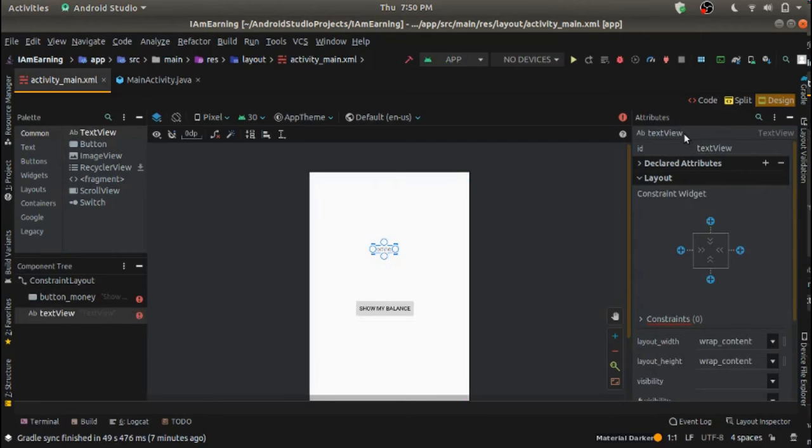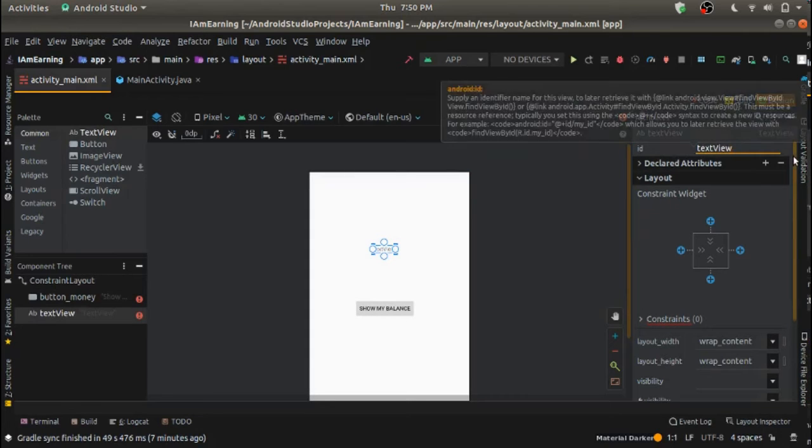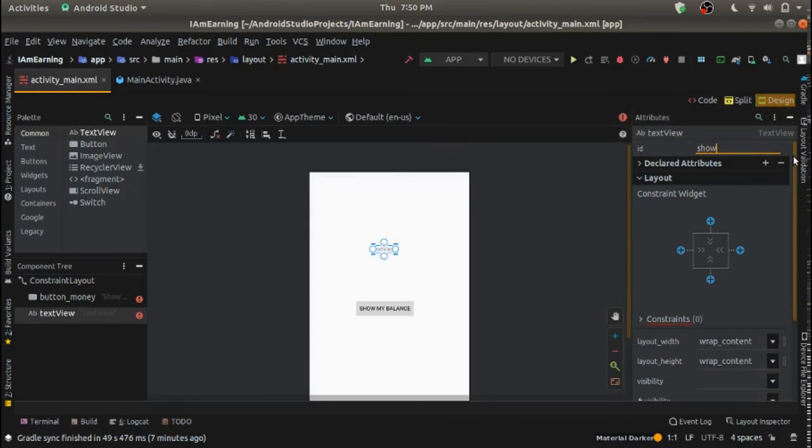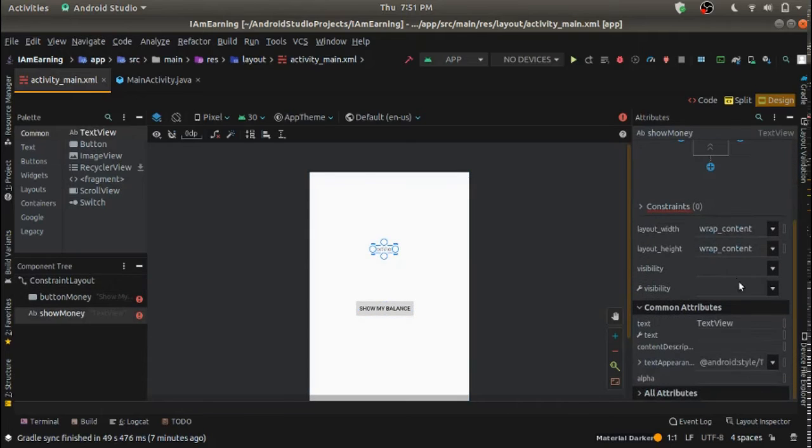I'll just change the ID. Show underscore money. Alright, let the ID be show money, and I'll just change this pattern to button money. I usually like this format. Okay, I'll go ahead and change the text over here. Alright, I'll just keep it blank for right now.